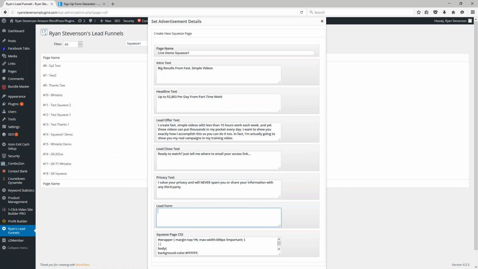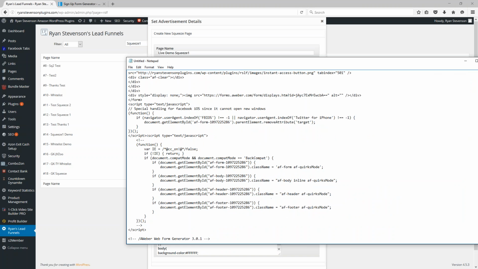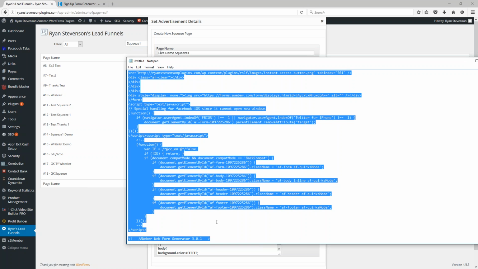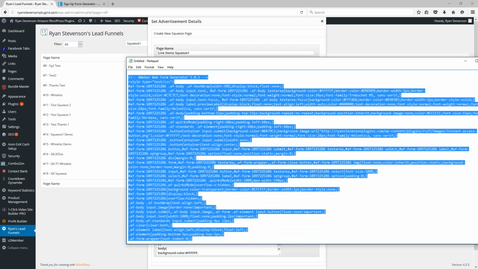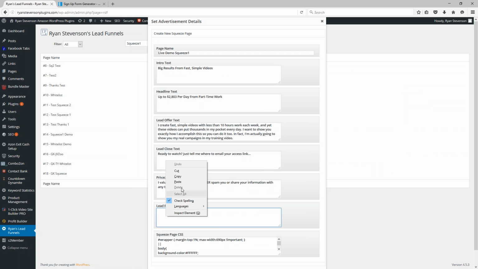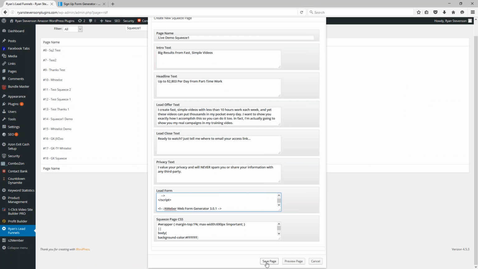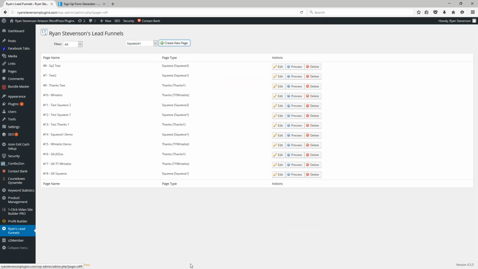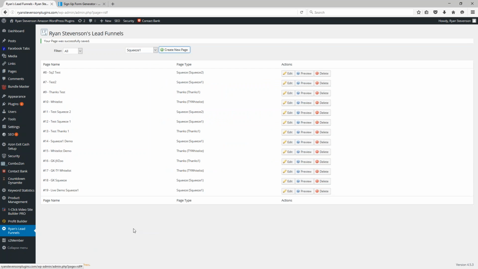The last piece that I need now is simply my sign-up form. So I'm going to go back to my notepad. I'm going to copy this entire sign-up form. You can see I have the whole thing selected. And then I'm just going to paste this in where it says lead form. So I should be all set here. I can preview my page if I want. I'm just going to go ahead and save. And now I'm going to continue on to the next piece.